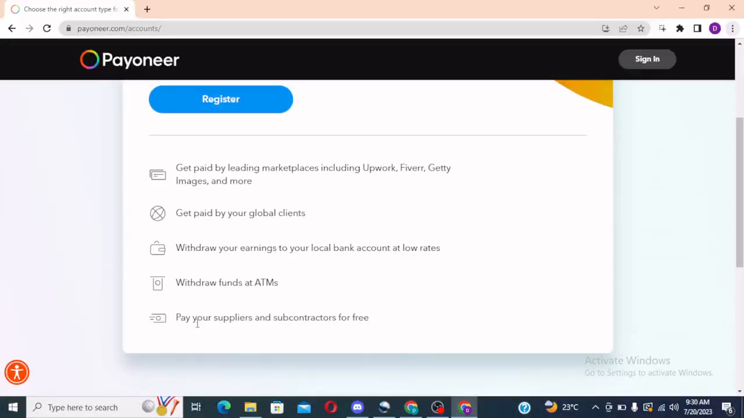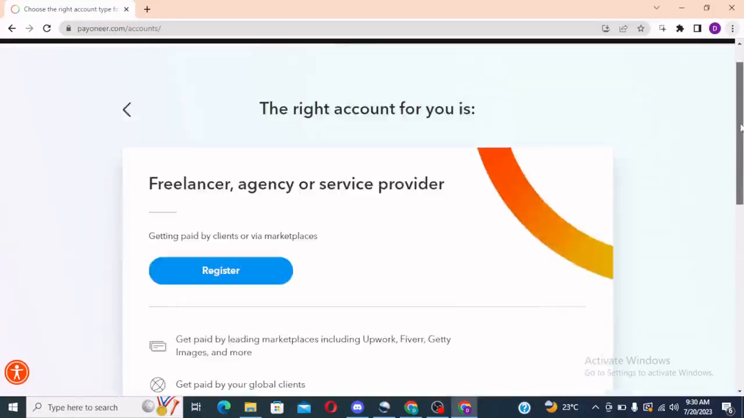You can pay your suppliers and subcontractors for free. So if you are an importer, you can use their debit card to make payment on AliExpress, Alibaba, Amazon, and Shopify, any international platform. This is going to help you. So let's move on. So you click on register.